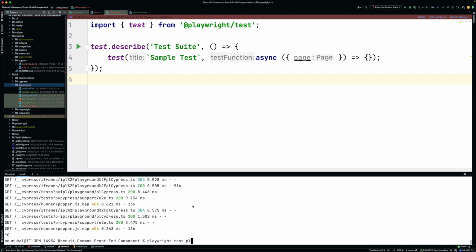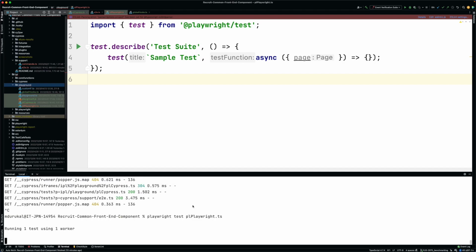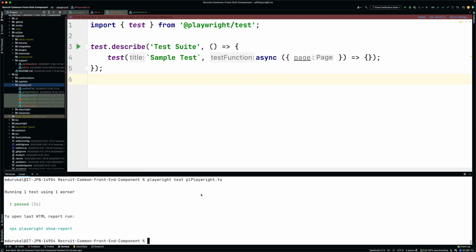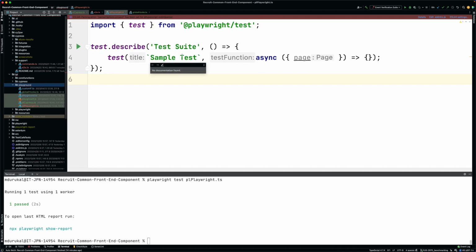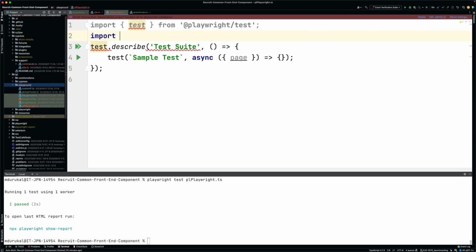What is my file? Playwright.ts. Yes. Okay, one test is running, but I don't see anything in my console, right? Because I defined some global hooks. It is inside this file, but this file and the test is not connected, right? So what I have to do is only import the file that I created to define my hooks, nothing else. So let's just import that.